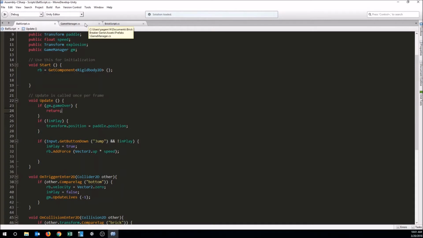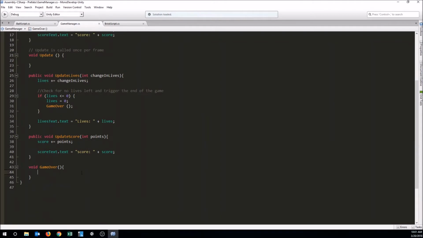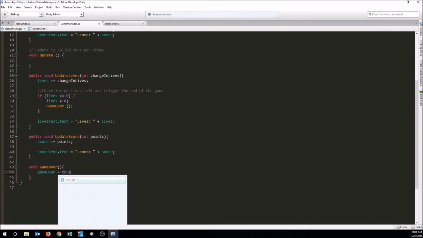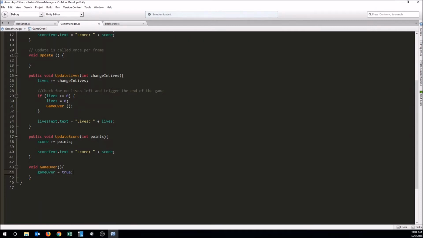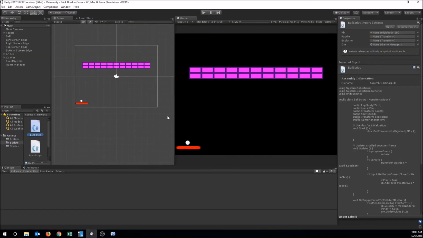To trigger that, we'll have to go back to our game manager here now. And in game over, what we'll do is take our game over boolean variable and set it equal to true. So when we run out of lives, we'll call game over. Game over right now is just going to change the value of that variable from false to true. That should cause, in the next update cycle in the ball script, for it to stop responding to any of the controls here. At least that'll be for the launching of the ball. So let's see what happens if we do that.